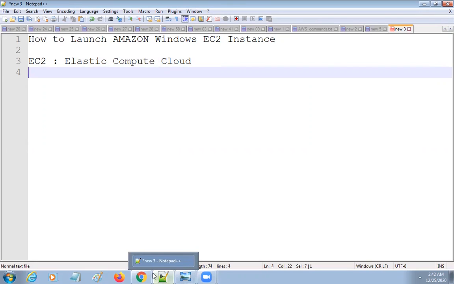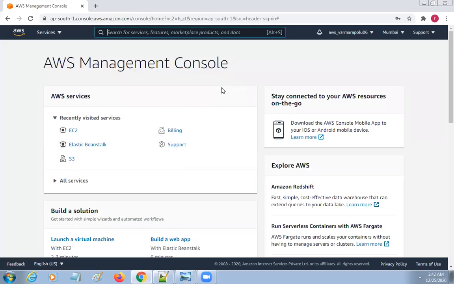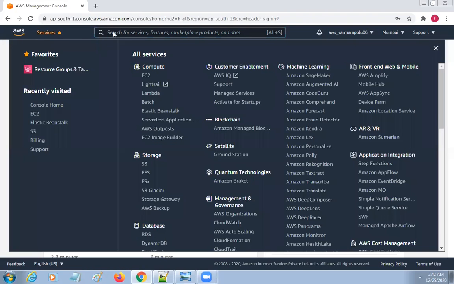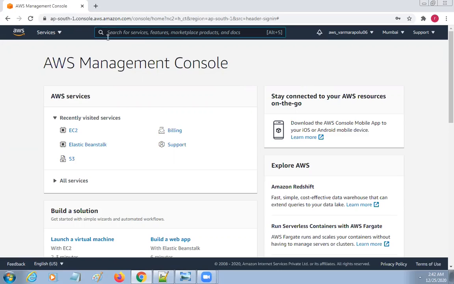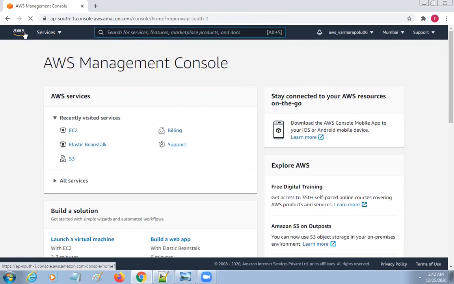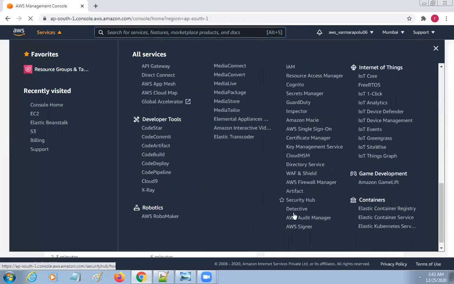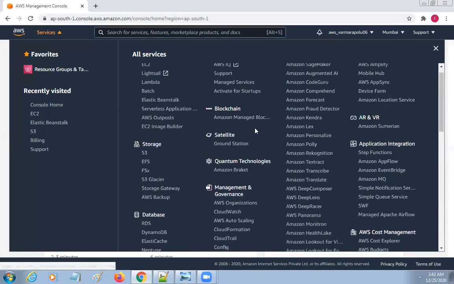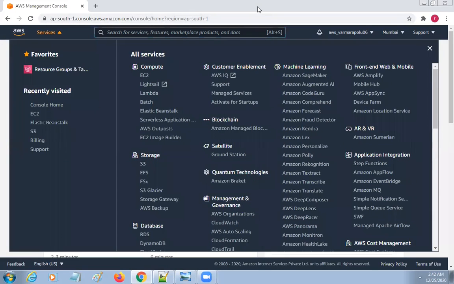The prerequisite is you should have an AWS free tier account. I have logged into my AWS free tier account, and currently I'm in the Mumbai region. Go to services. If you're not there, go to the home page by clicking the AWS icon. These are the different services provided by AWS. Now I need the EC2 service. So let's go here.